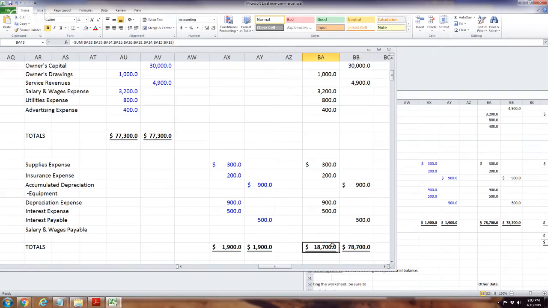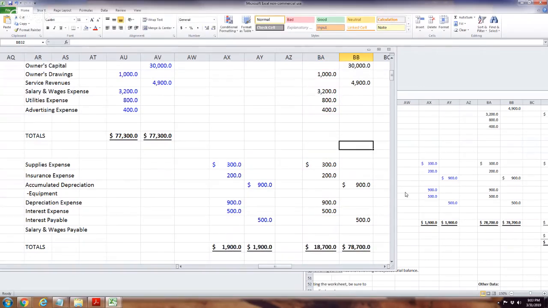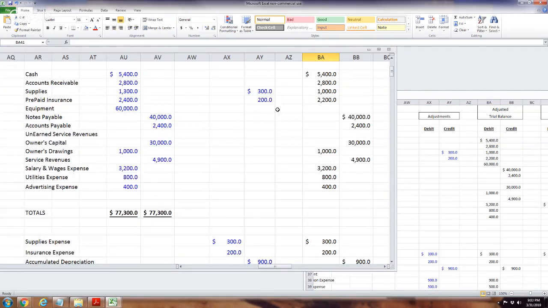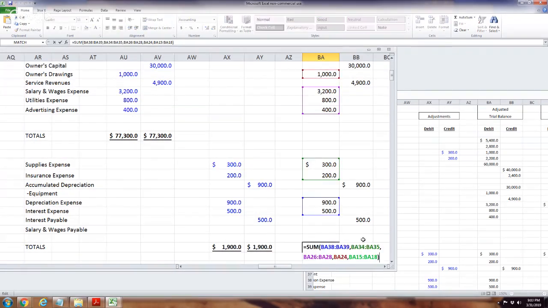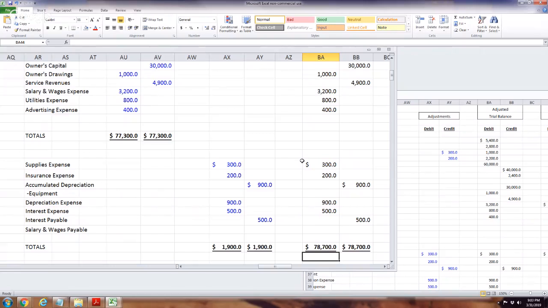And what happened here? I think we missed something somewhere. Did we miss something? These are supposed to balance. Oh, the 60. Yeah, we missed the 60. We missed a big one. So put the 60 in for the equipment, and then just bring this in here. You can grab a corner like that. So there it is.